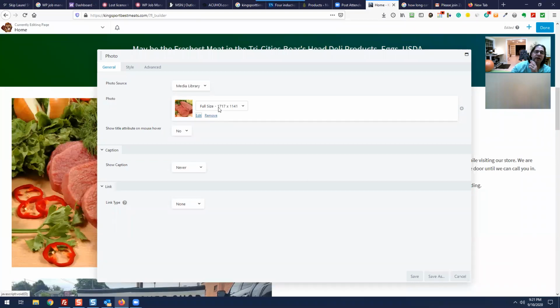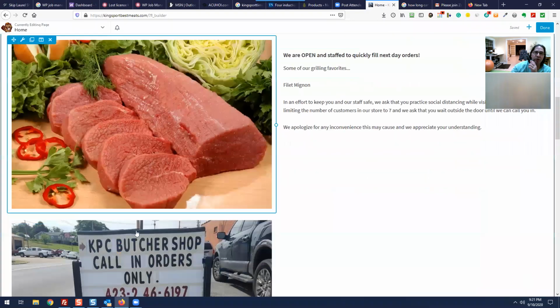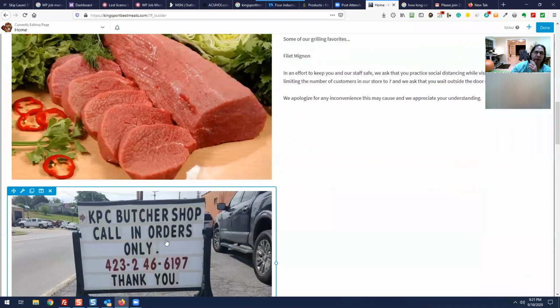So what we've just done here, and then the size, that's kind of large. So I'm going to shrink that down some. And so we've changed that one photo from whatever was there to this photo here.